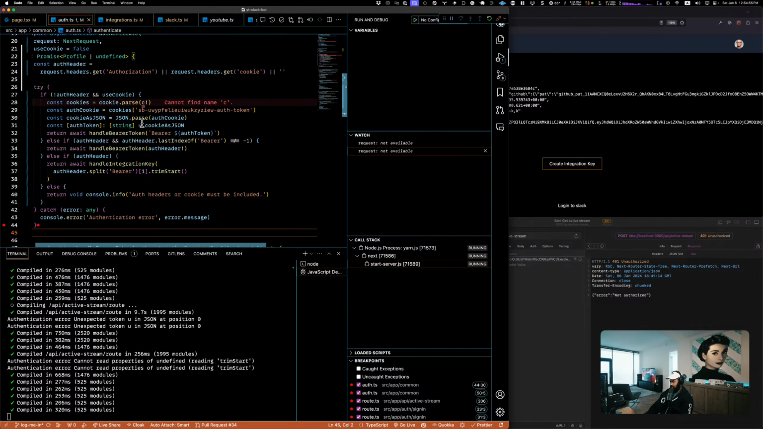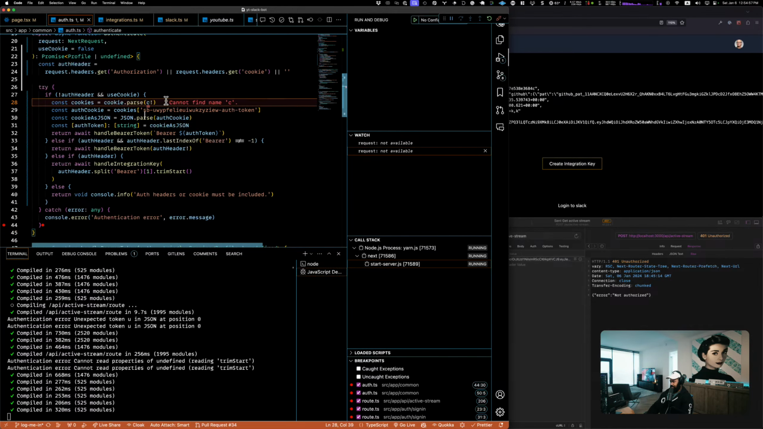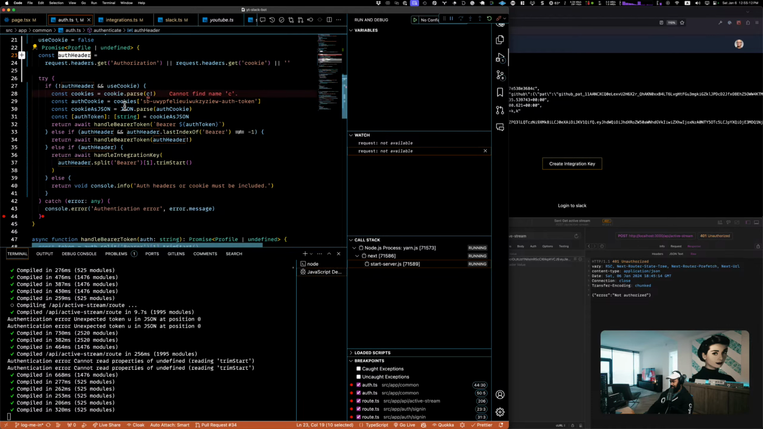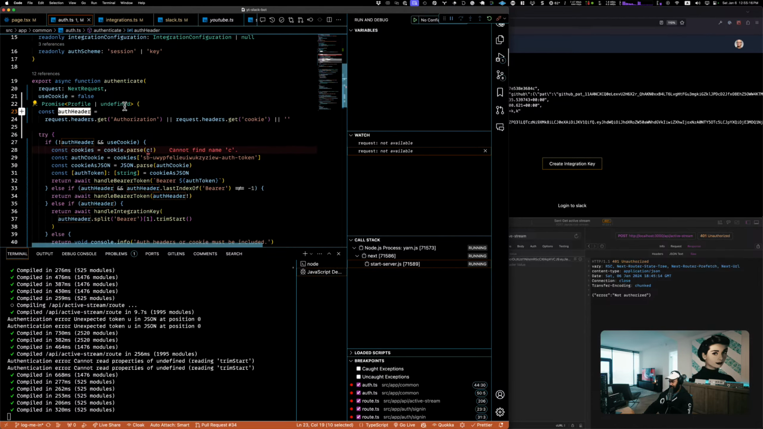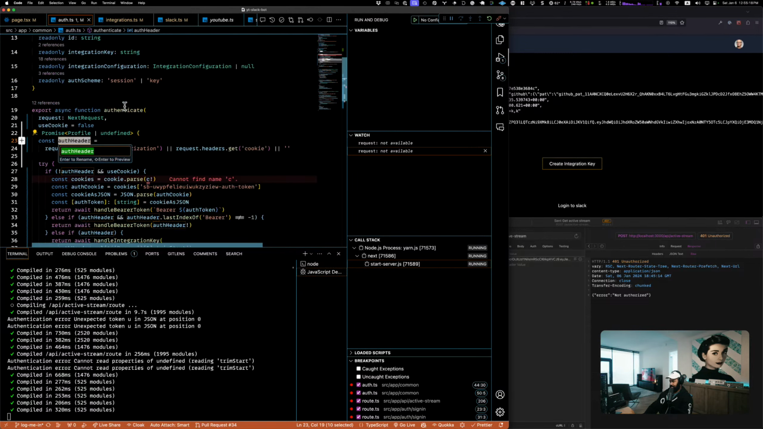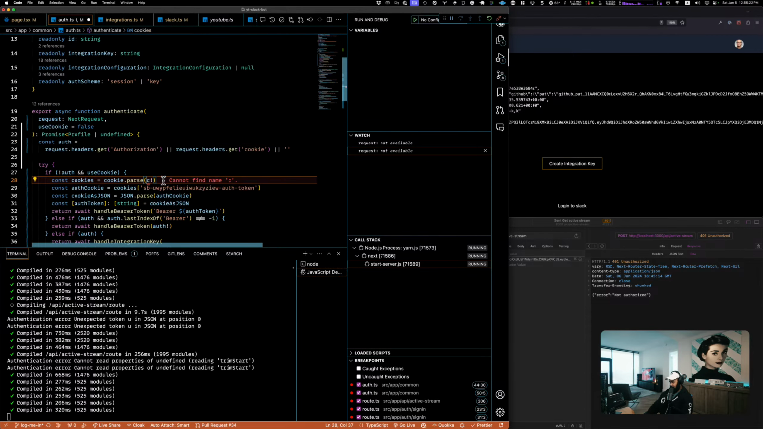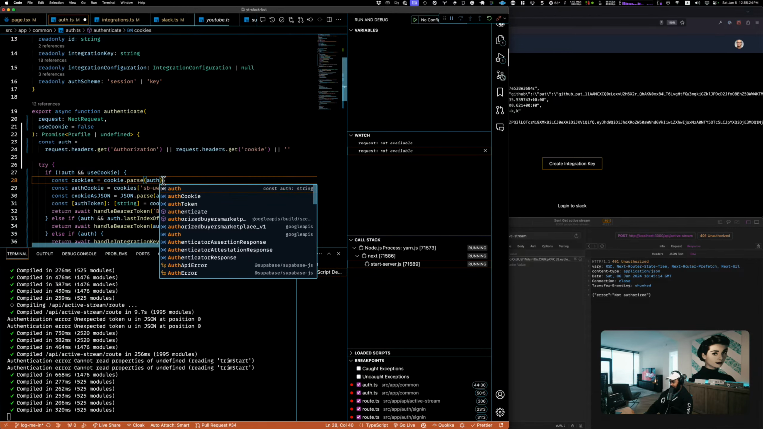Okay. So this is upset that it can't find the name C. And I don't think it's C anymore. I think I had to actually get the, it should just be here, the auth header right here. Maybe I shouldn't call it auth header. Maybe I should just call it auth. I don't think I'm using that anywhere else here. Yeah, I can just use it auth.